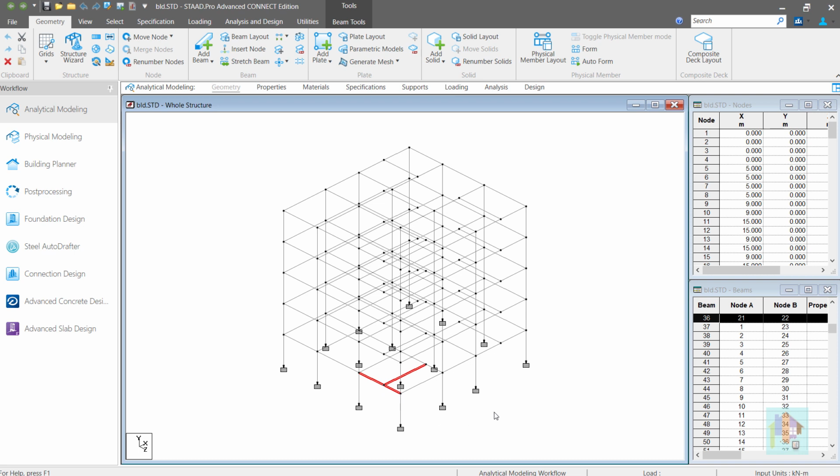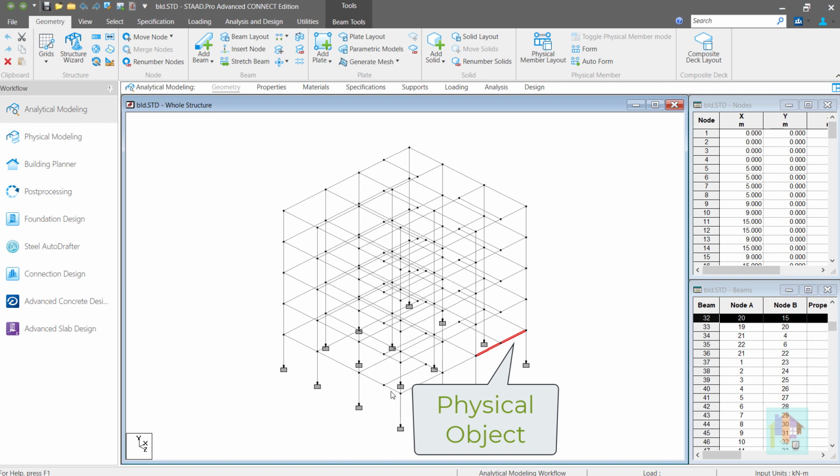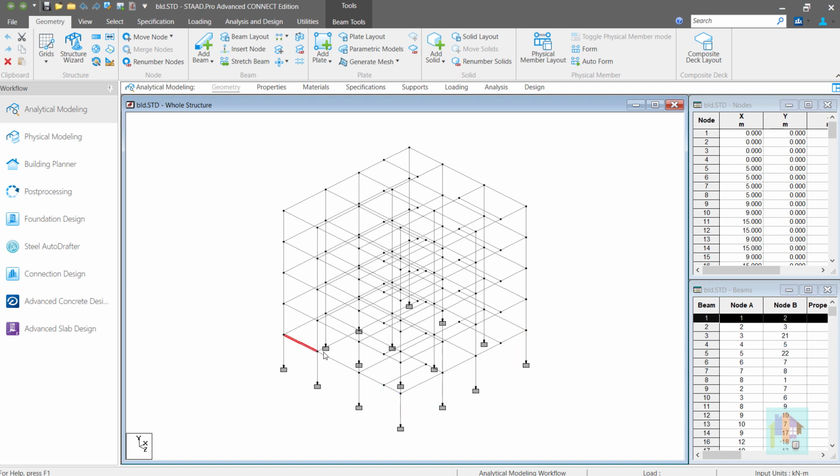Now consider a member which spans between supports, disregarding the intermediate connection or joint. This full member consisting of all these segmented primary members is called a physical member. For this member, we are not considering any internal node or information about the secondary members. We are only concerned about the full member length.